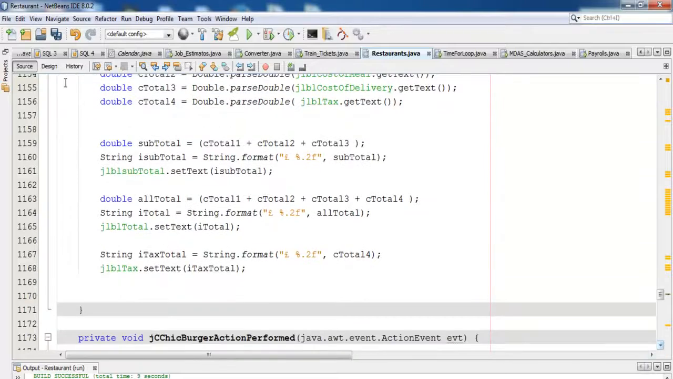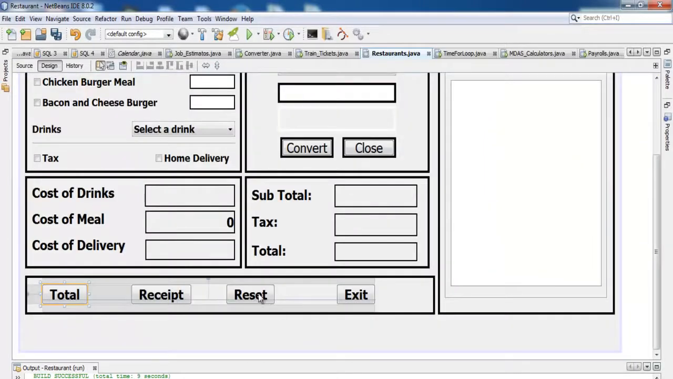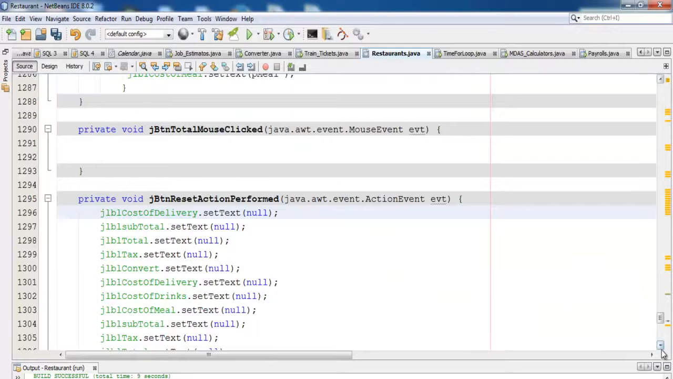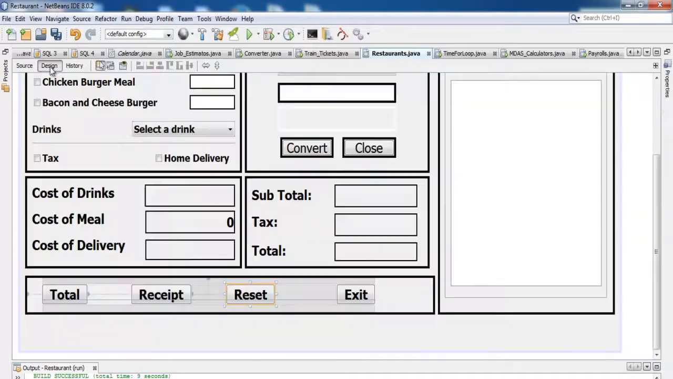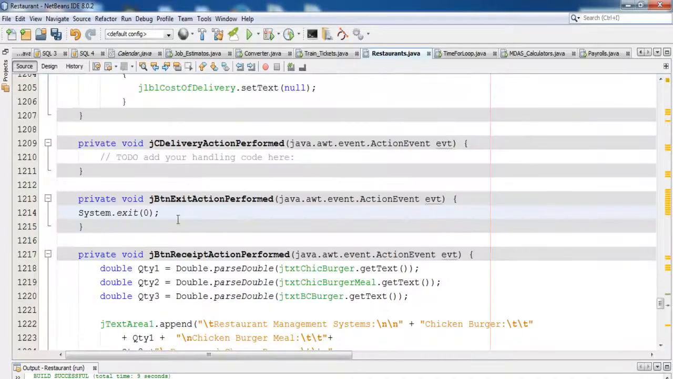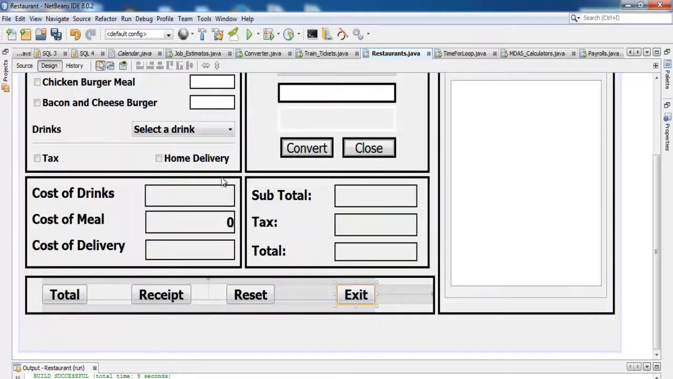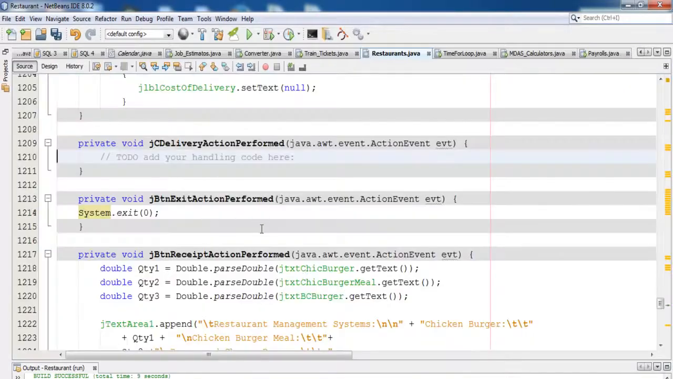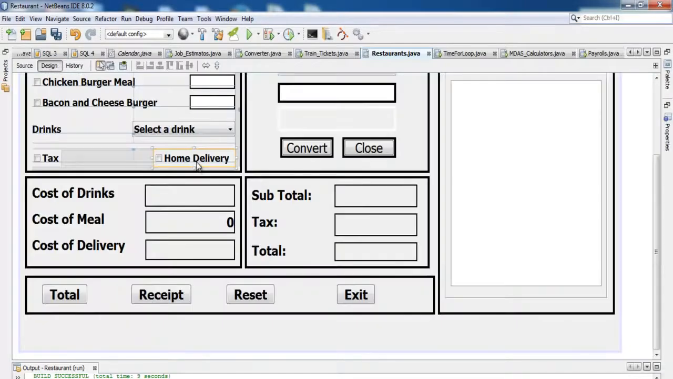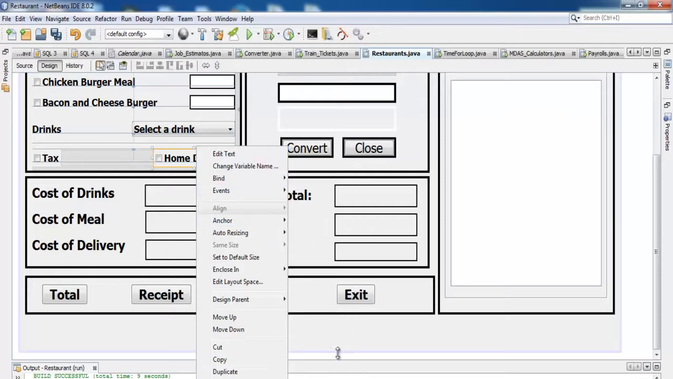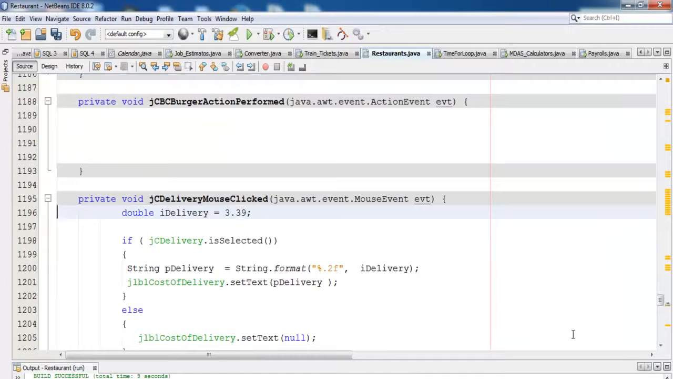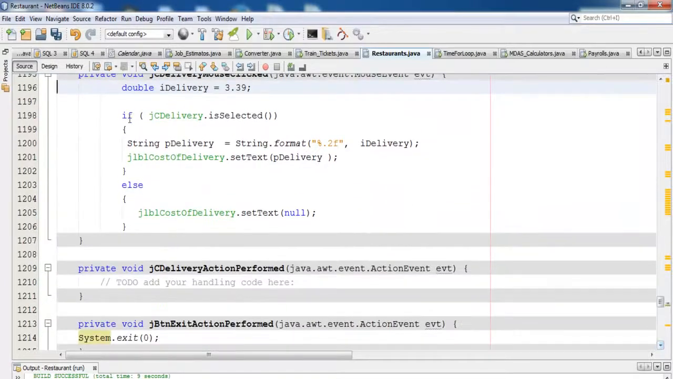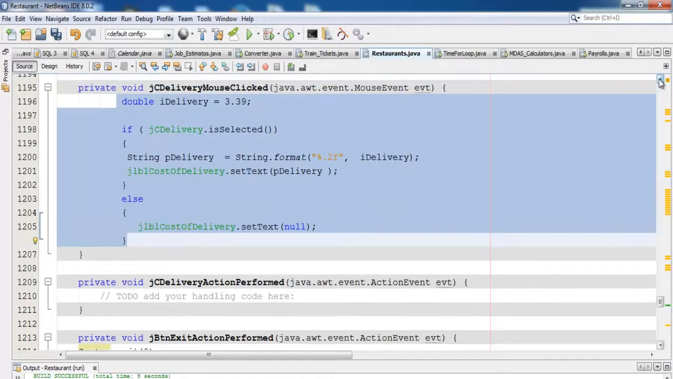The other lines of code I'd like to show to you guys is a simple one, the reset button. That is the reset button right there. Those are the lines of code for that. On exit, here we go, that's exit. And then we have home delivery. I think I've used click events there. Let's come here, mouse click right there. That's it right there. Those are the lines of code for that.